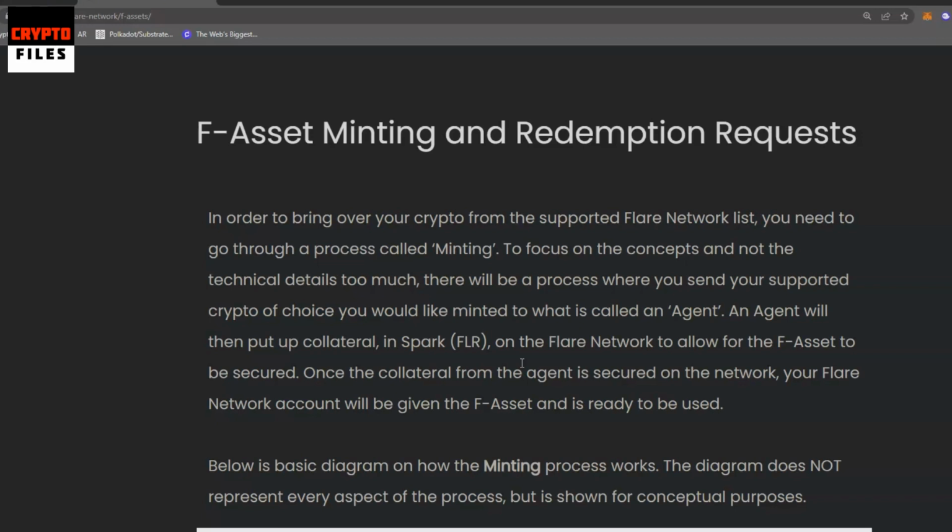Now these agents then put up collateral. Well, what's that collateral? Well, it's a Spark token. So if I sent crypto to these agents, they could probably run away with my crypto. So in order for them to go ahead and kind of not take my crypto, they're going to put up collateral called Spark, and that's the native cryptocurrency for the Flare network. This allows for the F-Assets to be secured.